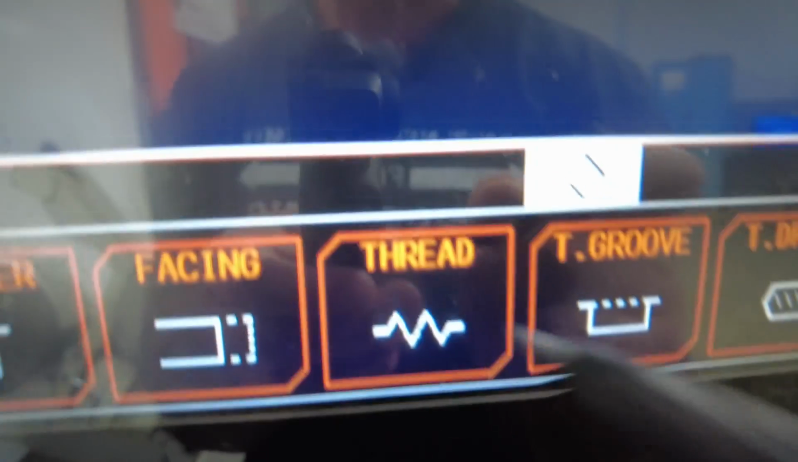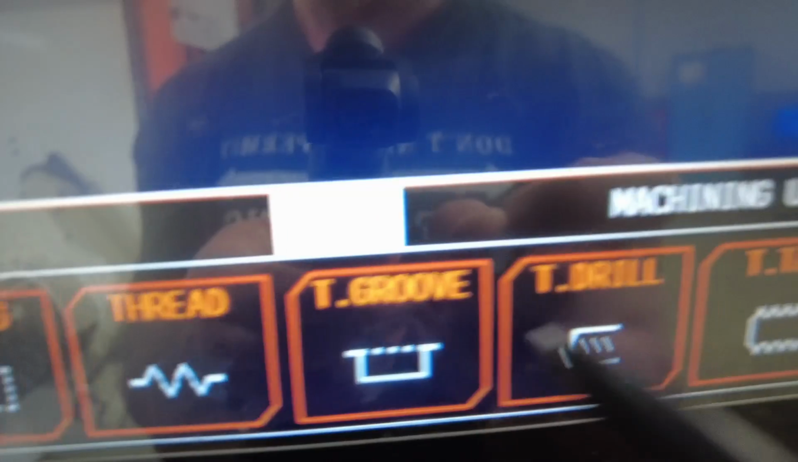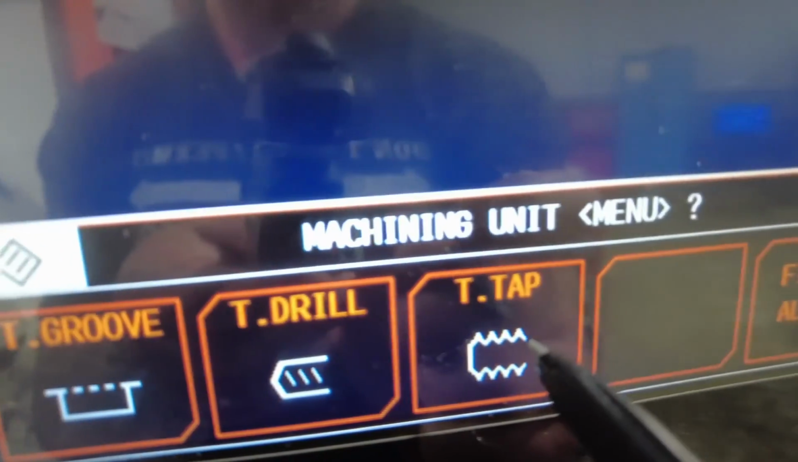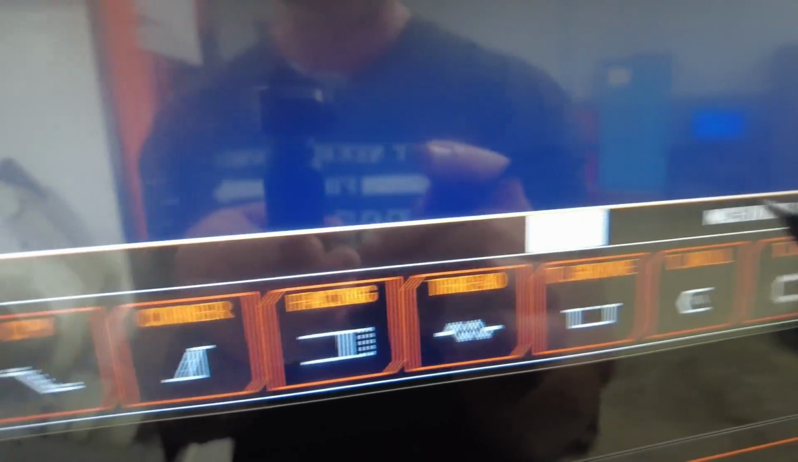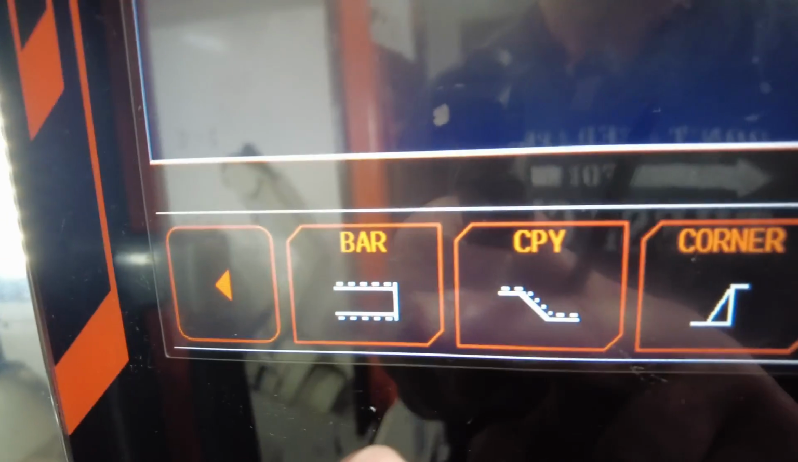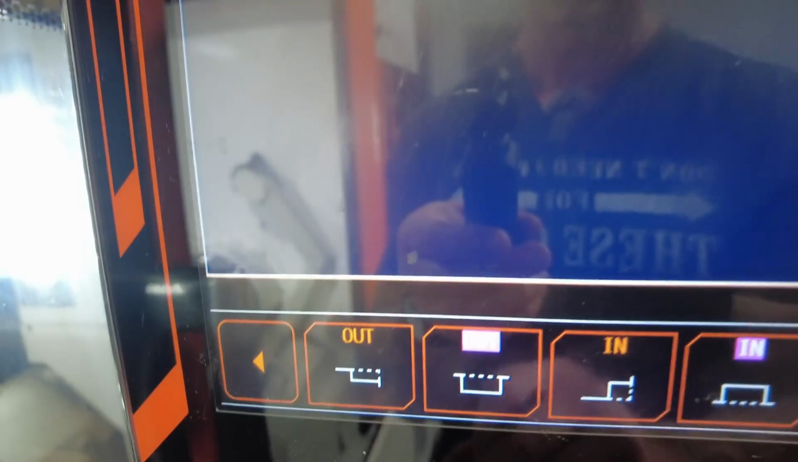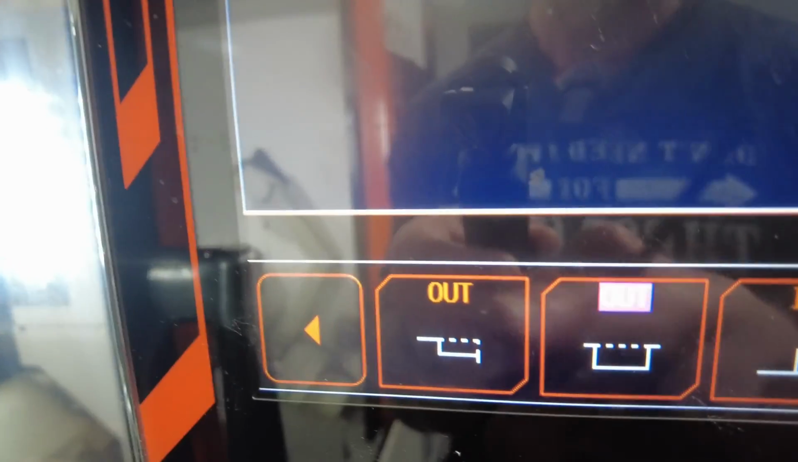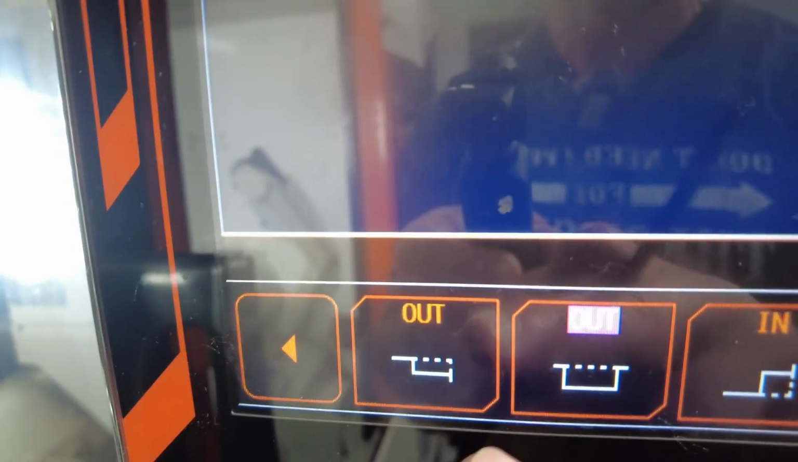And then you have your corners, your facing, which we did, your threading cycle, your grooving cycles, your drilling cycles, and your tapping cycle. Okay, these are all your options for turning. So now we're gonna go with the bar out, and we'll see which video is gonna come out better, the one with the filter or without filter.